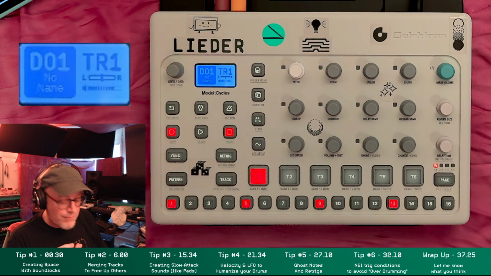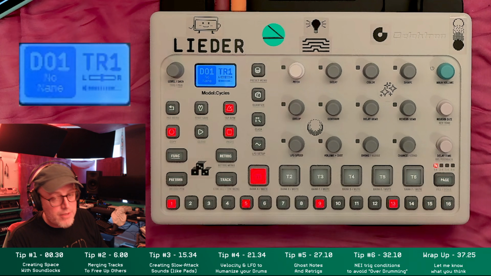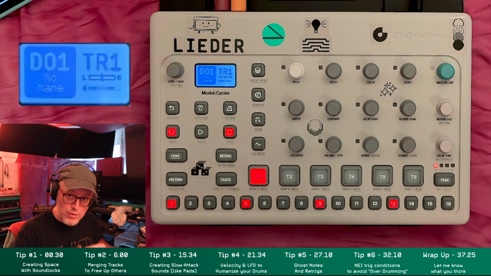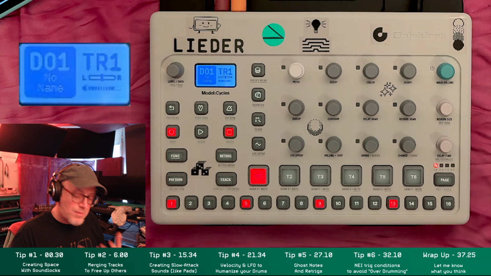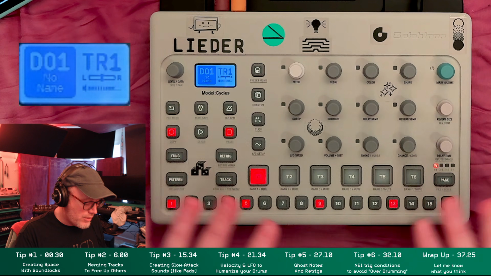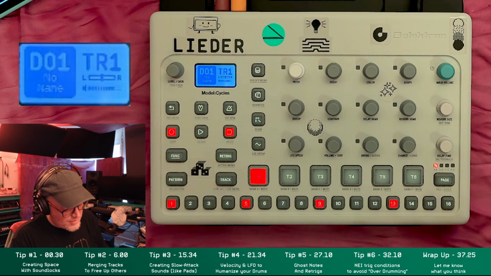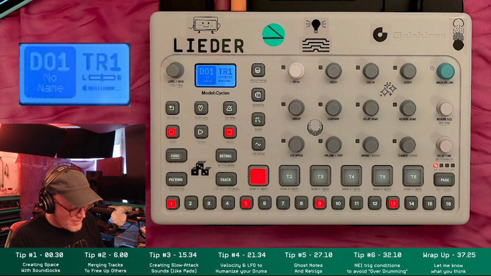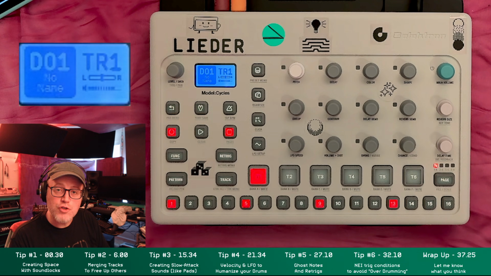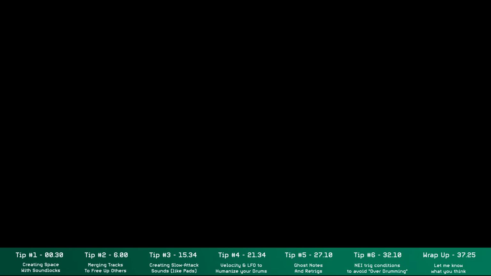Gotta use Soundlocks if you want more sounds. The ability to merge those tracks by using Soundlocks and conditional trigs. And then also humanizing the drums using all sorts of little tricks, but including conditional trigs, using retrig, and using velocity. Those are your kind of big ones that you want to focus on when you're humanizing the drums.